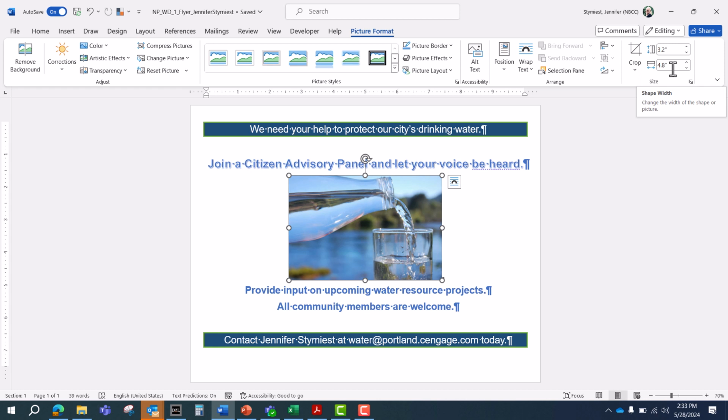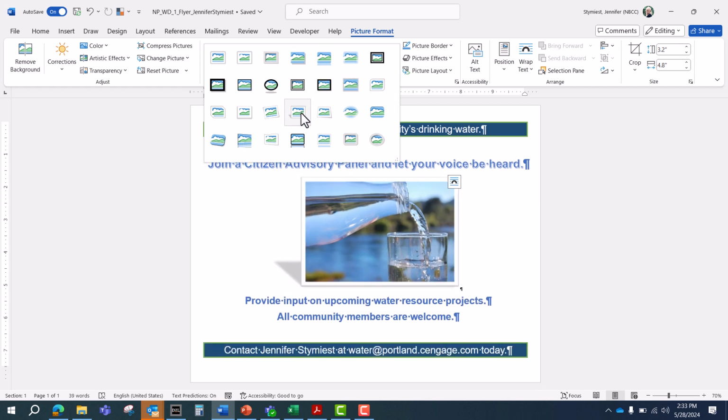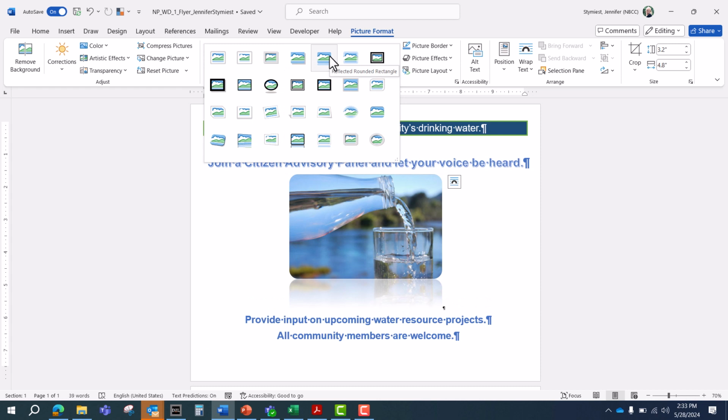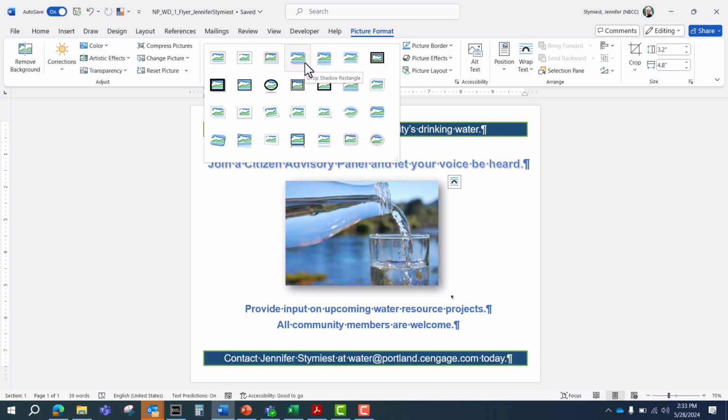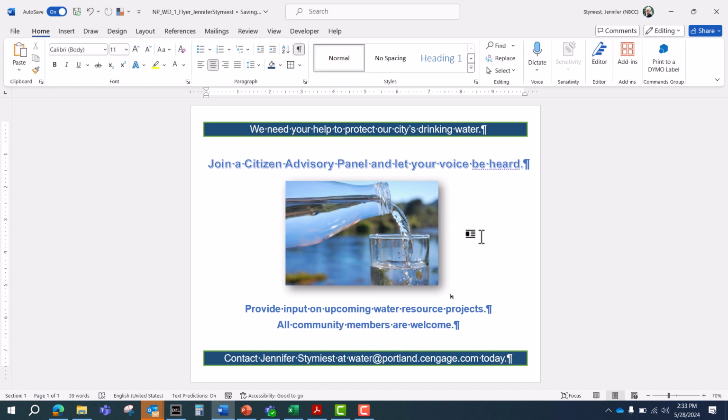All right, next we're going to apply a style. So here in our picture styles, we're going to click the More button. So that's that little kind of arrow at the bottom. We're going to click that. And you can hover over the various styles to see what they look like. We are going to choose the drop shadow rectangle style. So that's the fourth one over, drop shadow rectangle, and then just click anywhere to deselect it.